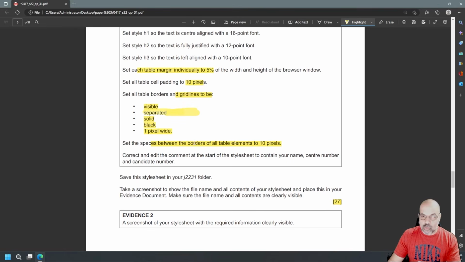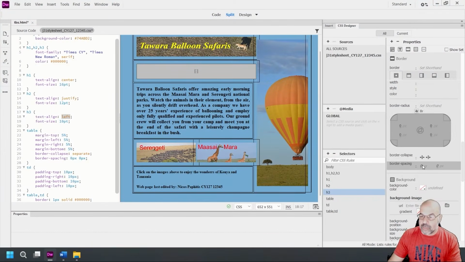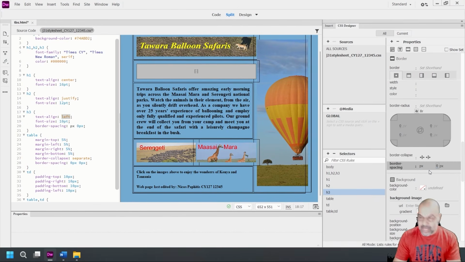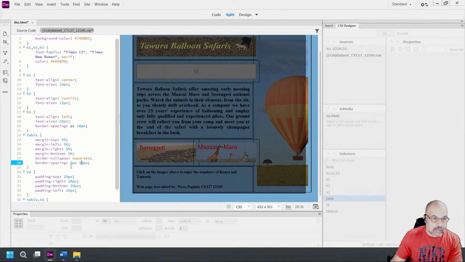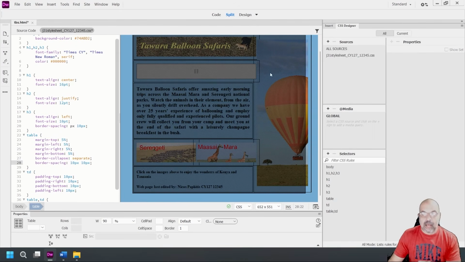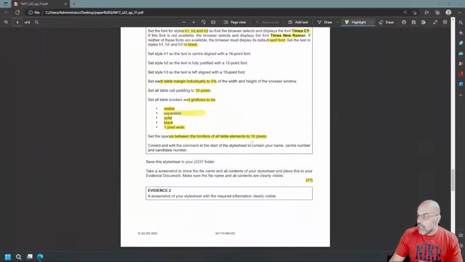Now we're going to do this one as well. So here I'm going to make sure that's pixels. Yes, it is. And I'm going to change that to 10. Now, hold on, just to escape. In fact, I'm just going to modify it from here. Border spacing. So after I put my border spacing, I'm going to put this one to 10 and this one to 10 as well. Okay, and now that's been done. So essentially now, I've finished all of this. Correct and edit the comment at the start. So I did this already.